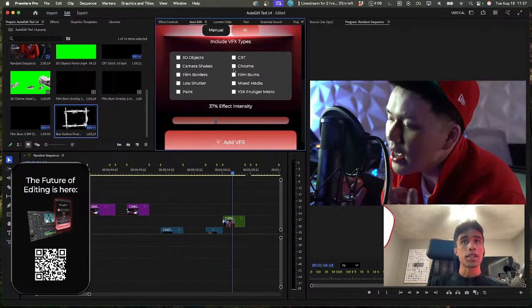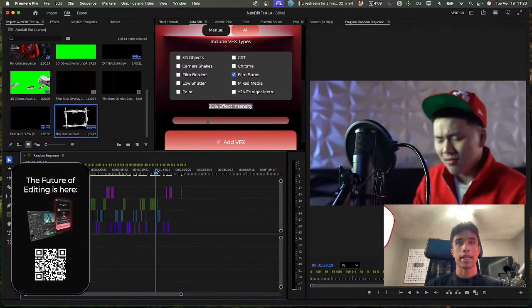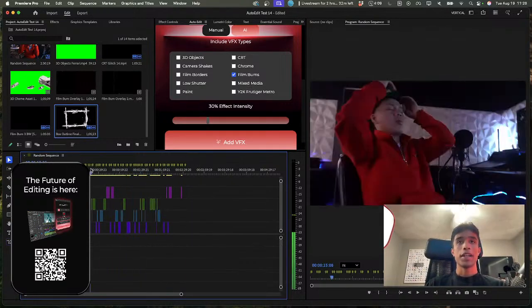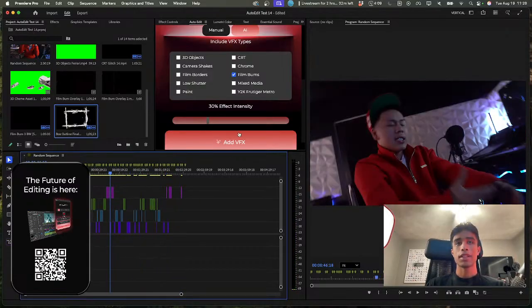So I'm going to start off with the film burns effects right now because these ones work the best in my opinion. Let's just start with film burns. We're going to change this effect intensity down to 30%. For those of you wondering what effect intensity does, this basically means how many effects do you want to apply to the video? Do you want effects to apply to 100% of the video, which is a lot, or do you want it to apply to, let's say, 30% of the video?